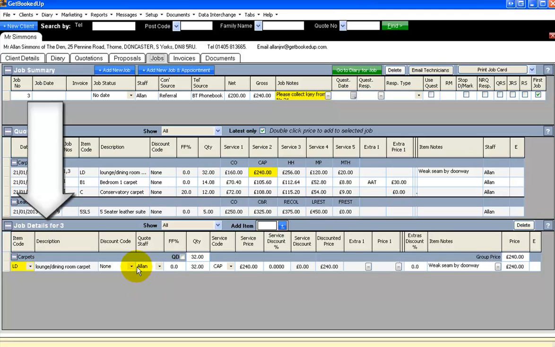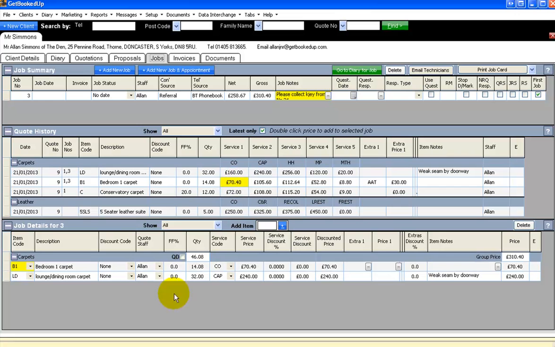Now the great thing about doing it this way, rather than actually just turning a quote into a job, is we can pick and choose the service levels of the items that we're adding on. So often you find that the client doesn't want everything protecting, and they'll perhaps have just a couple of items protected. So in this example they've had the lounge diner protected, but let's add the bedroom carpet on at the clean only price. So again, you just click the price that you want to add, double click, and that'll add that to the job details section at the bottom here.